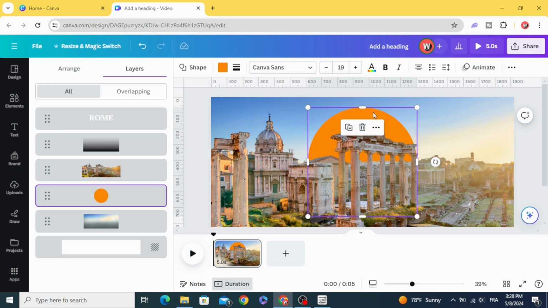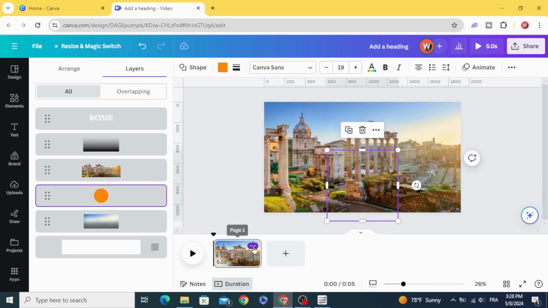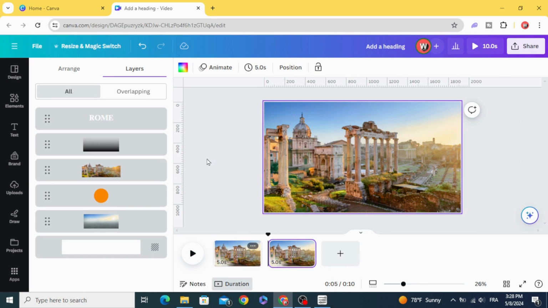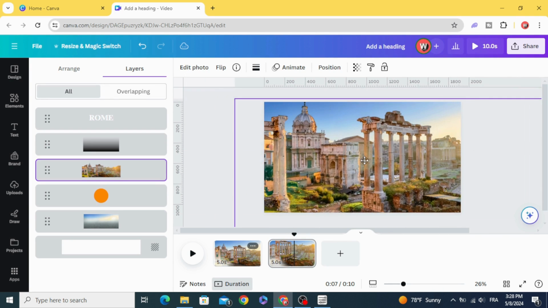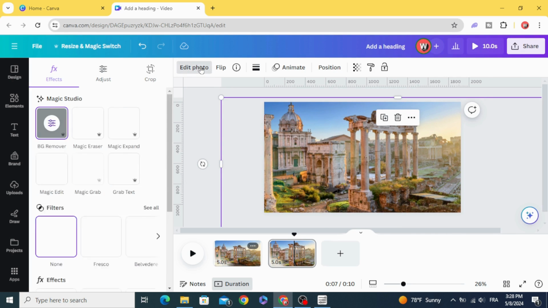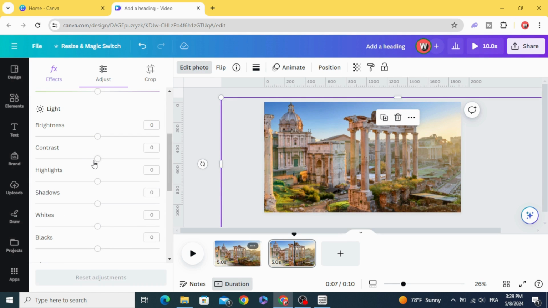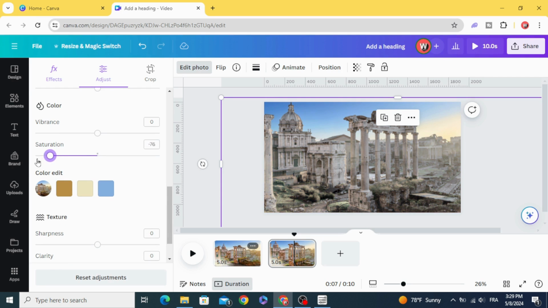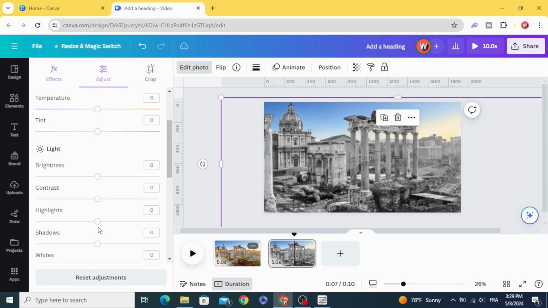Click in the circle as well, drag it behind the image. Duplicate, resize the image, edit photo, adjust, decrease the saturation to 0, increase a little bit the clarity and increase the contrast.